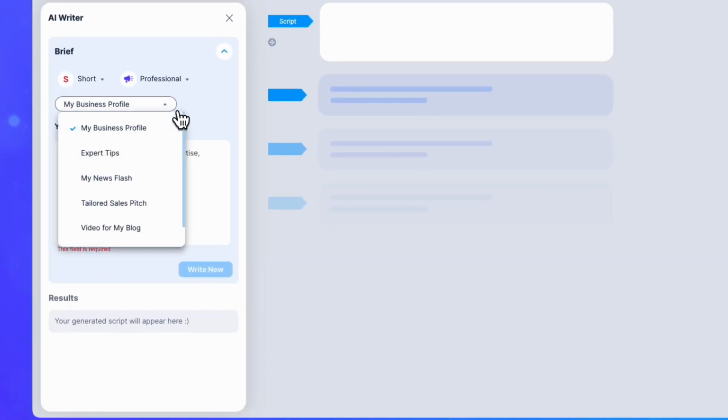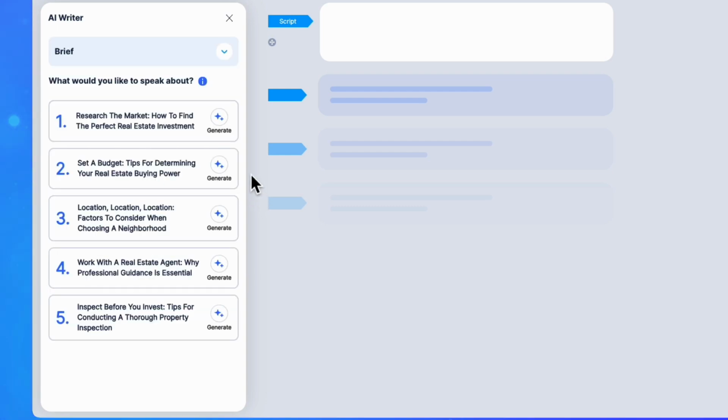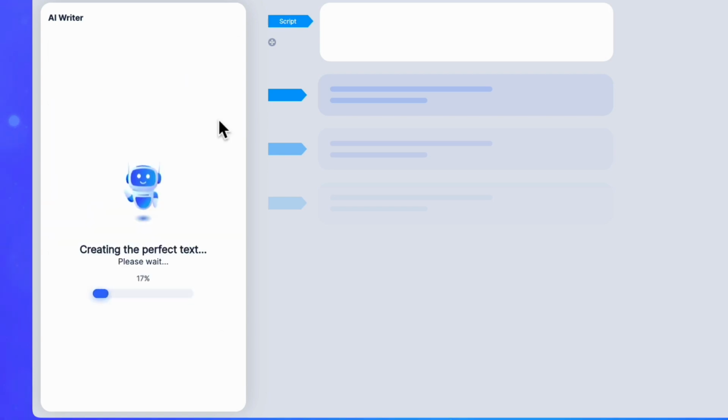Next, choose the type of script you would like to create from the drop-down menu. Enter the relevant information in the fields. Click Write New and choose from the 5 generated scripts. When you click on a script, the below icons will appear.